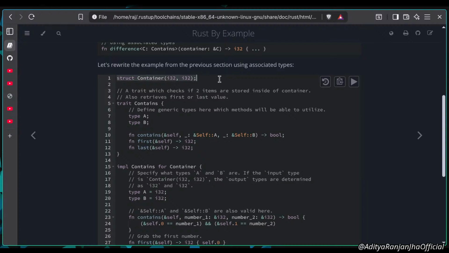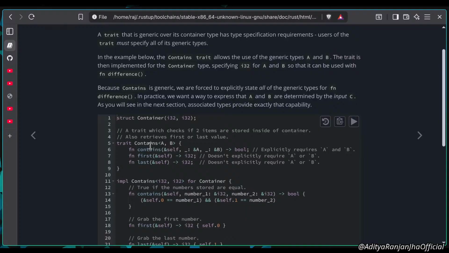So there is a structure which is Container(i32), then there's a trait which is Contains, then there's type A, type B, then there's a function contains, which takes self, again the same thing. First is the same thing, last the same thing. But what is something we have to remember? It's not in an implementation block. It is directly inside the trait. All right. Before that, we had the same thing, like contains, first and last. We were taking A and B by reference, but we did not use type A, type B. We used A and B by reference, and this is reference of self.